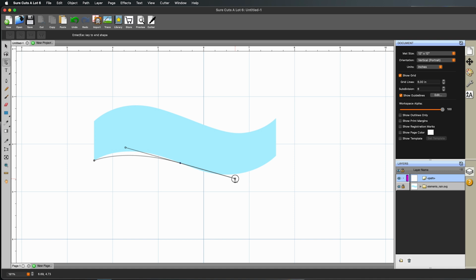What I'm doing is pulling it further away, and if I move my mouse up, it decreases how much it bends. If I pull it down, it increases how much it bends. If I bring it closer to the node, it changes where it bends. If I move it further away, it also changes where it bends. So while I'm holding this down, you may just need to experiment and find that little sweet spot so that it matches up with the shape of the actual banner.